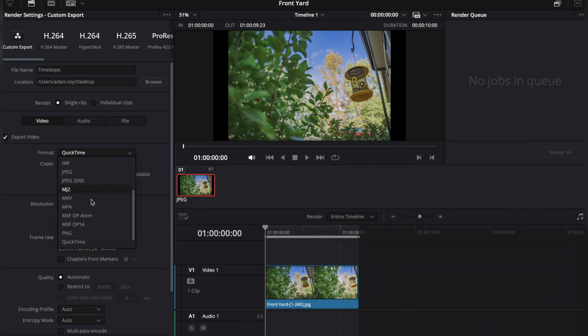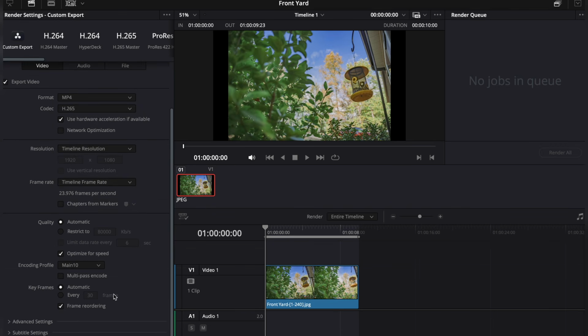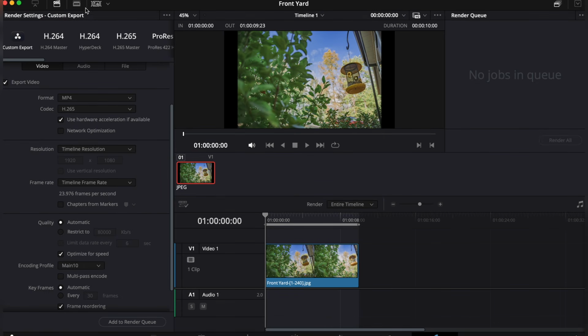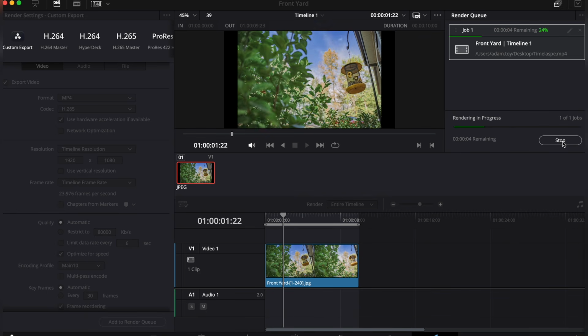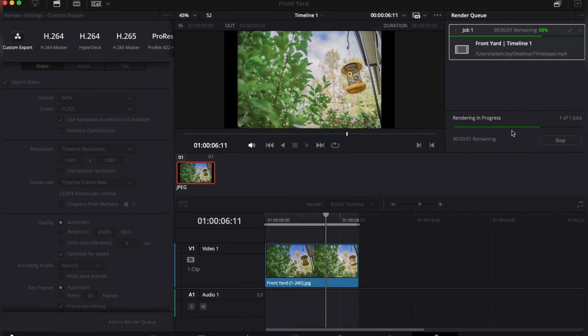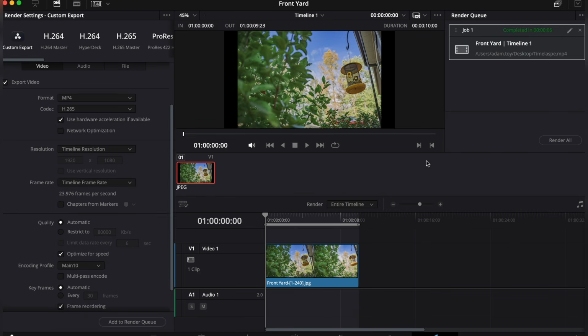And we're gonna change it from QuickTime to MP4 and I'm gonna change the codec to H.265 because that's where I like it. And then all we're gonna do is hit Add to Render Queue, which apparently I cut off on this, right? So I'm gonna lower it. Now we can see it. So we hit Add to Render Queue and then hit Render All. And now it's exporting very quickly. And then it's gonna be on your desktop ready to go. So this is just really a basic way to do time lapses.